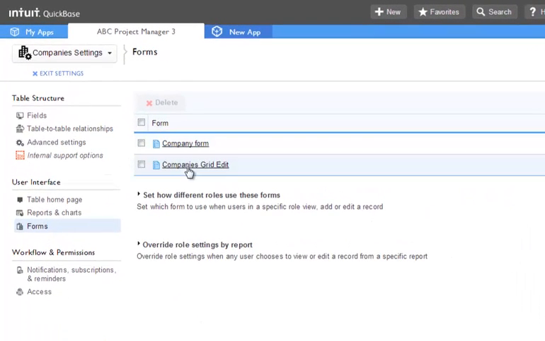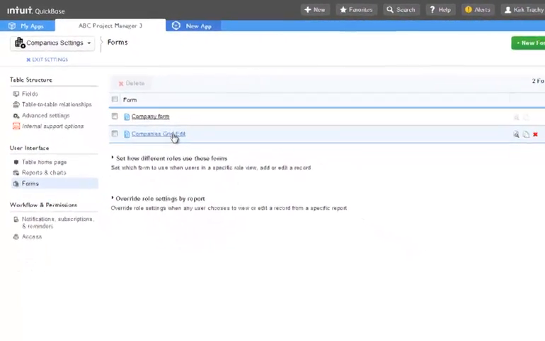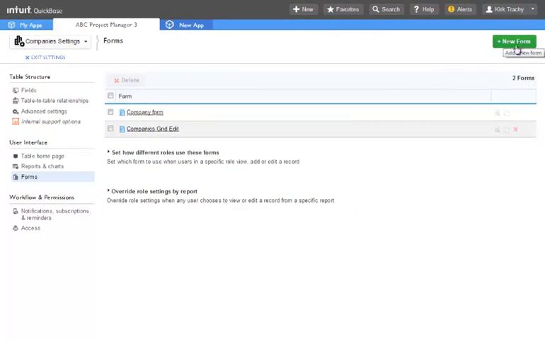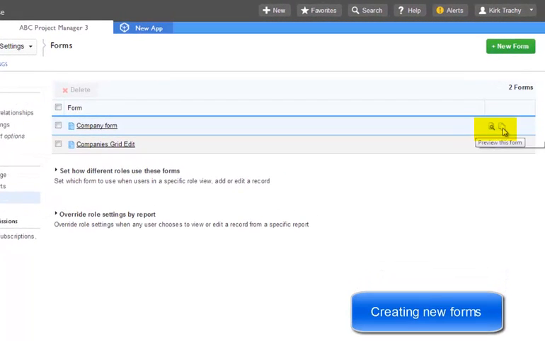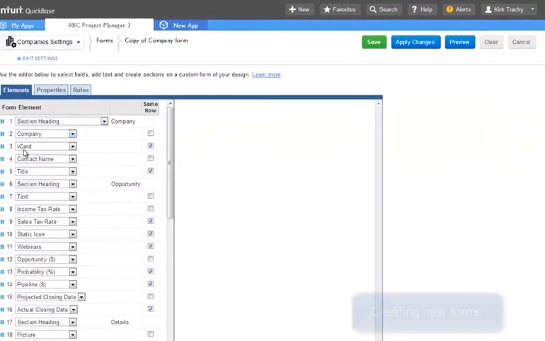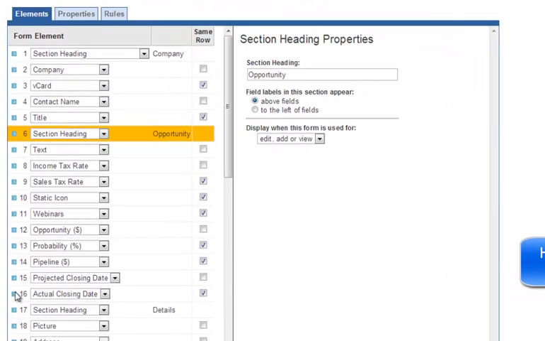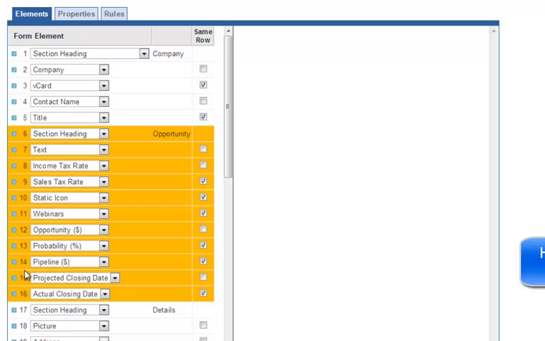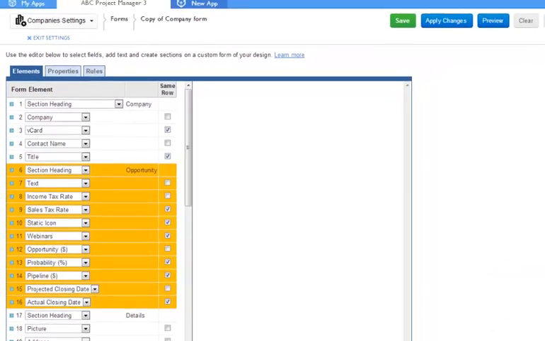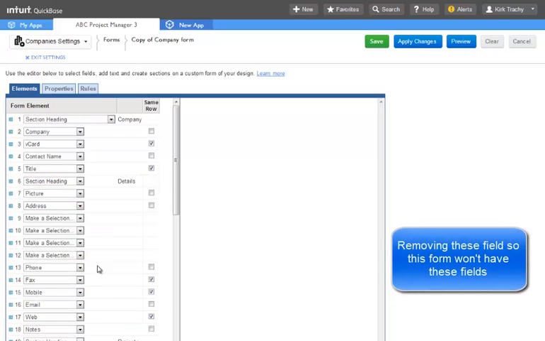Let's click on this. And this is the default one. And then there's a company grid edit form. You can customize the types of forms that you have here. Let's create a copy of the company form there, and come down here, and I'm going to take opportunity all the way down to here. Now, just off the screen at the bottom, there's up, down, insert, and remove. I'm going to be clicking the remove.